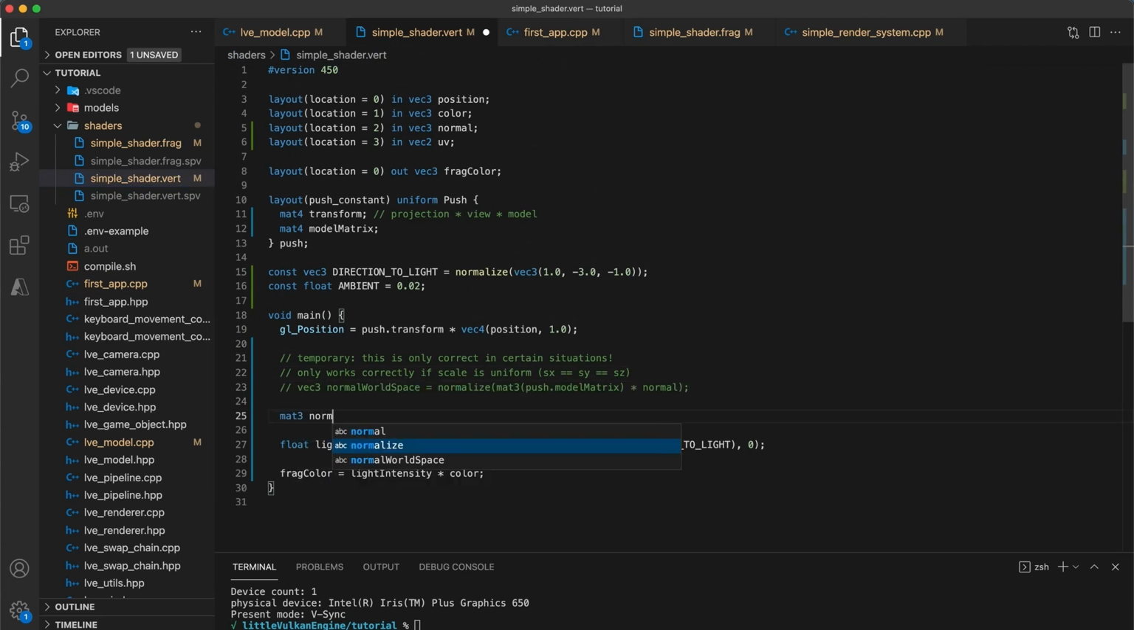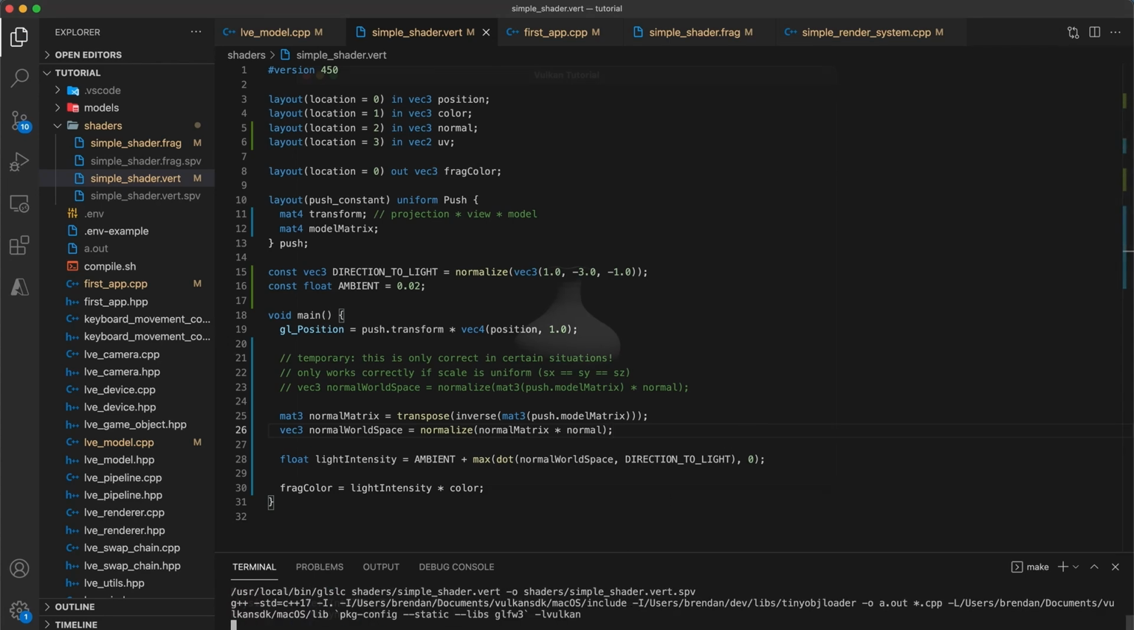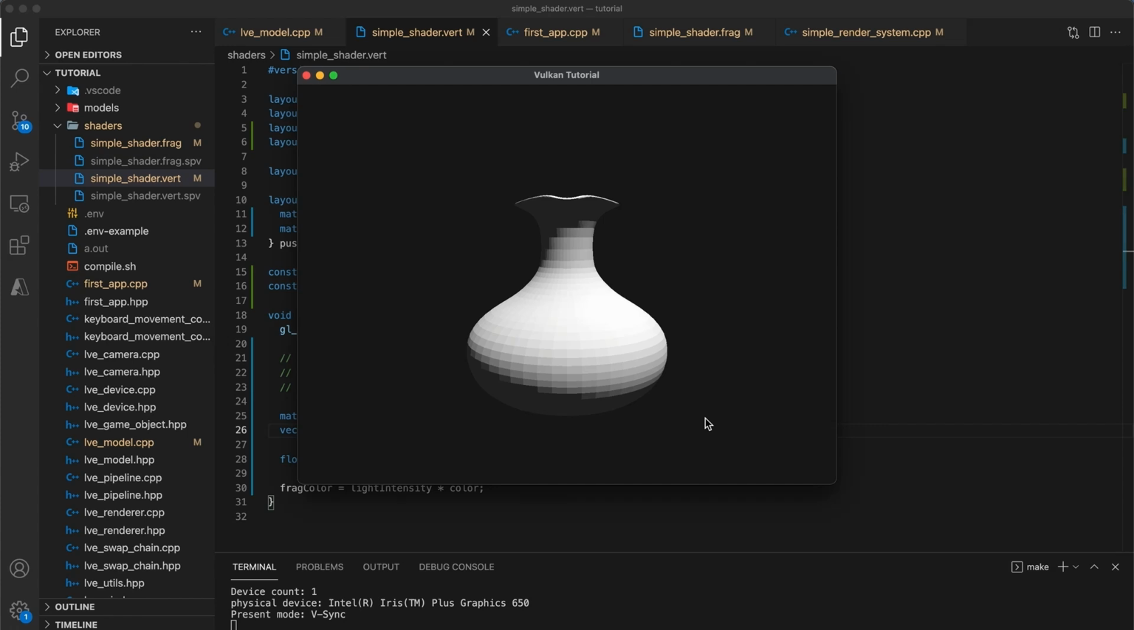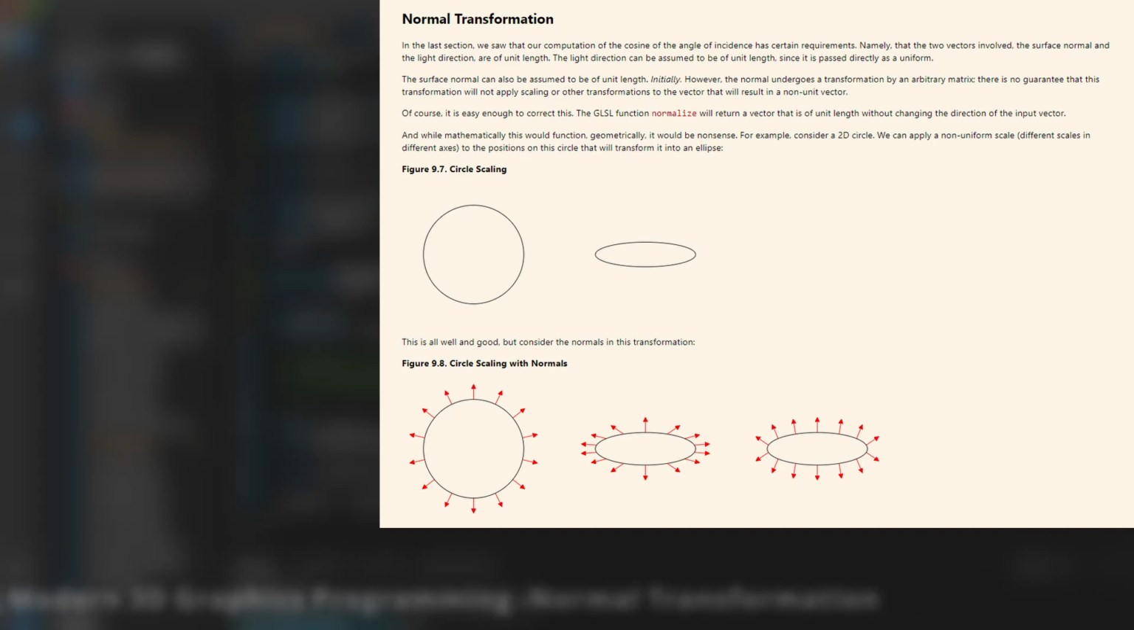The proper way to transform normals is to use the inverse transpose of the model transformation matrix. If you update the vertex shader to instead use the inverse transpose and re-render, we can see the vase now looks as if it's interacting with the light correctly. I'm not going to prove here why this is true, but I've provided a great resource that goes through the derivation of why normal vectors need to be transformed differently.